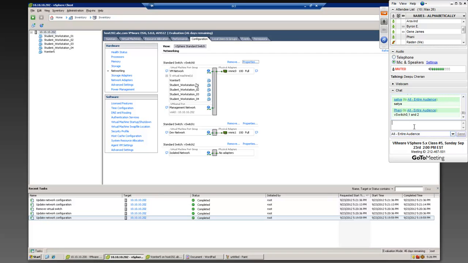I'm telling that vSwitch 0 has 2 port groups or 2 connection types. One is a virtual machine port group and one is a VM kernel port group. vSwitch 1 only has 1 port group, which is only a virtual machine port group. vSwitch 2 also has only 1 port group, which is actually an isolated network. vSwitch 2 does not have any uplinks. That means it is not having any connection to the outside world.